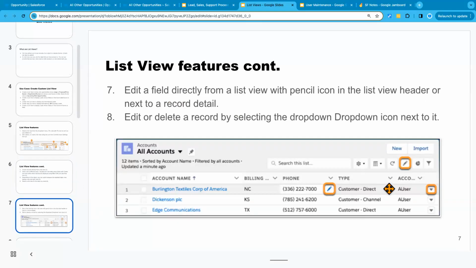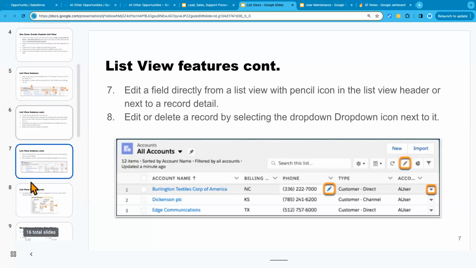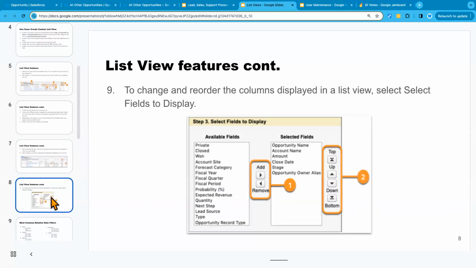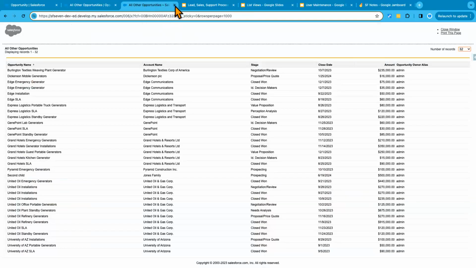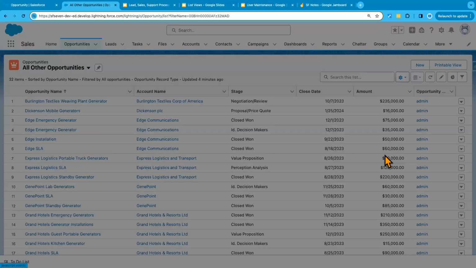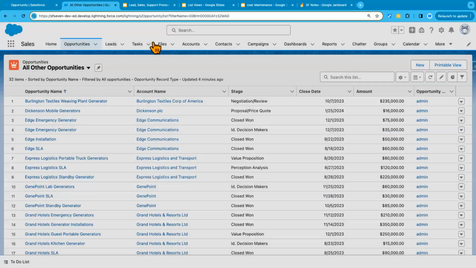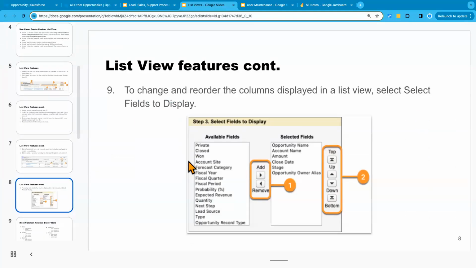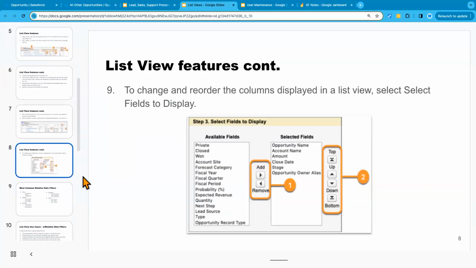We also covered this one that you can edit record directly from the list view, but it has a condition. You have to filter it by the record type. And this is the feature where you can add different fields to your list view. We have already done it for several other list views. So here you add or remove fields that you want to get displayed there. All right, so we will cover the remaining in the next session.